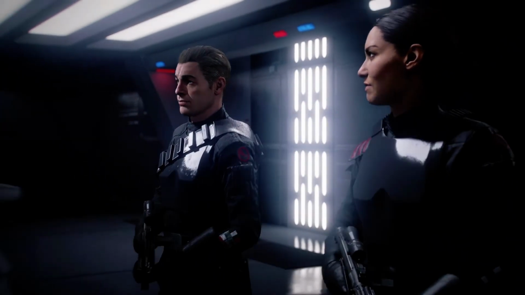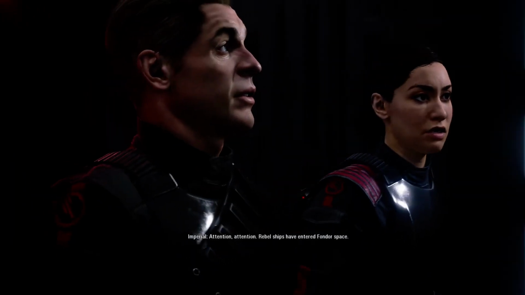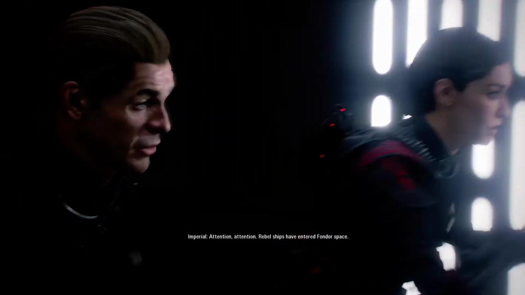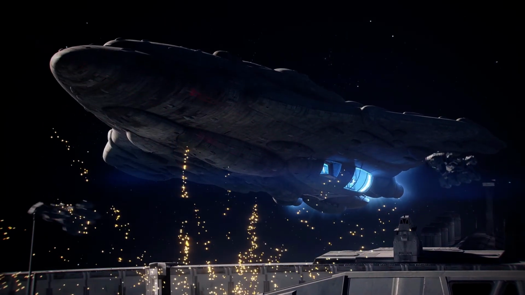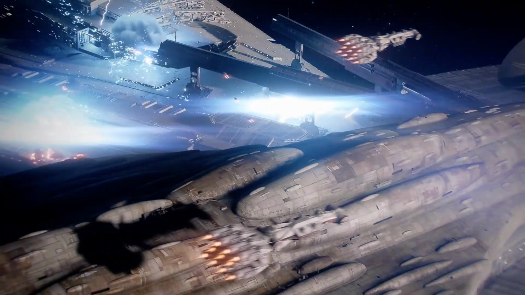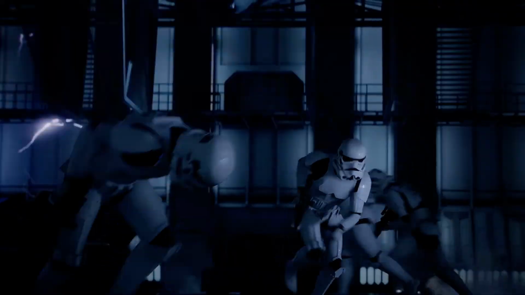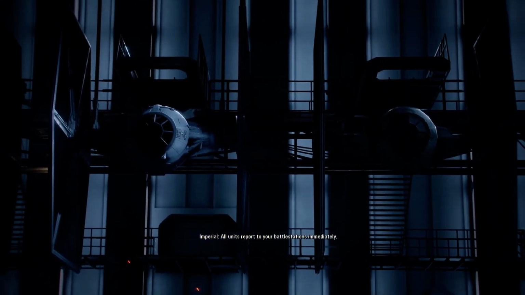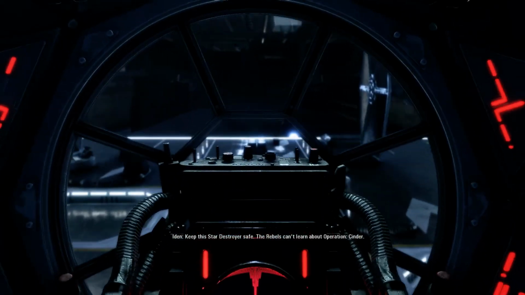Good work, Agent. Moff Wraith has informed the Admiral that Operation Cinder could proceed as planned. Attention, attention. Rebel ships have entered Fondor space. That's not good. They are trying to destroy us. All units report to your battle stations immediately. What's the plan, Commander? Keep this Star Destroyer safe. The Rebels can't learn about Operation Cinder.